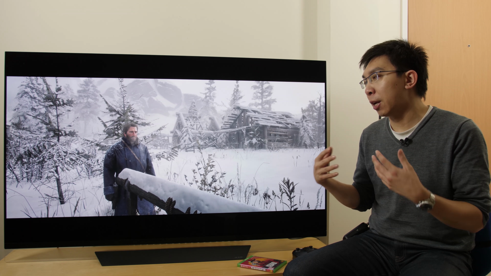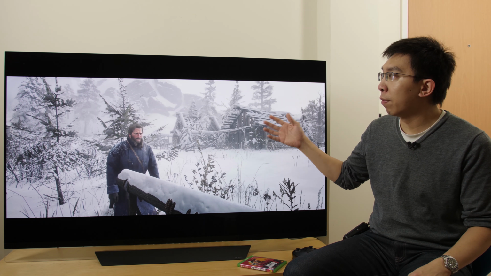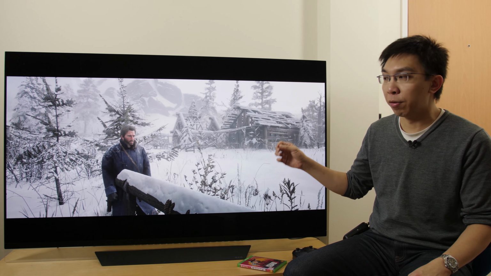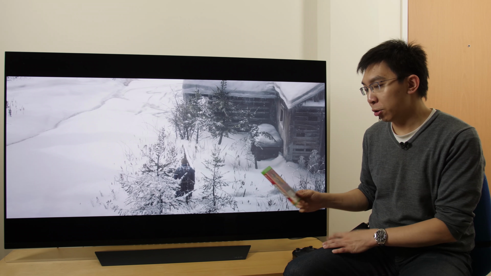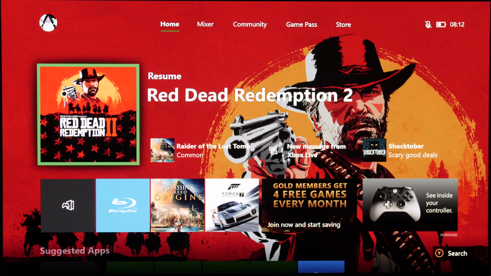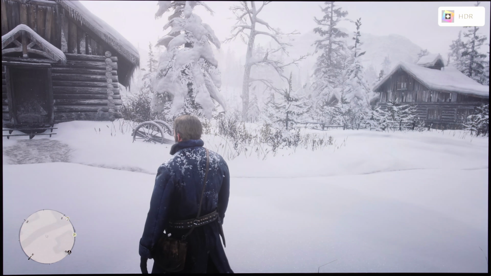So let me explain the setup here. This is the 65-inch LG E8, which I've reviewed recently. It has been calibrated for both SDR and HDR. And I'm piping this game, Red Dead Redemption 2, from an Xbox One X. And currently it is rendering in what is supposed to be HDR.